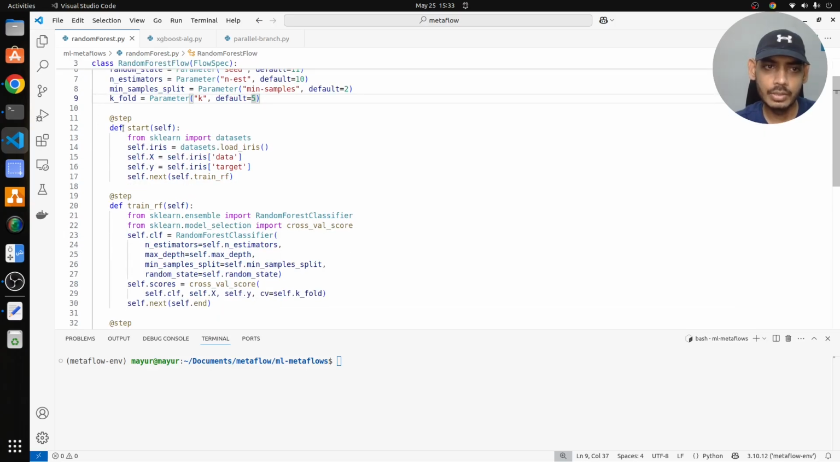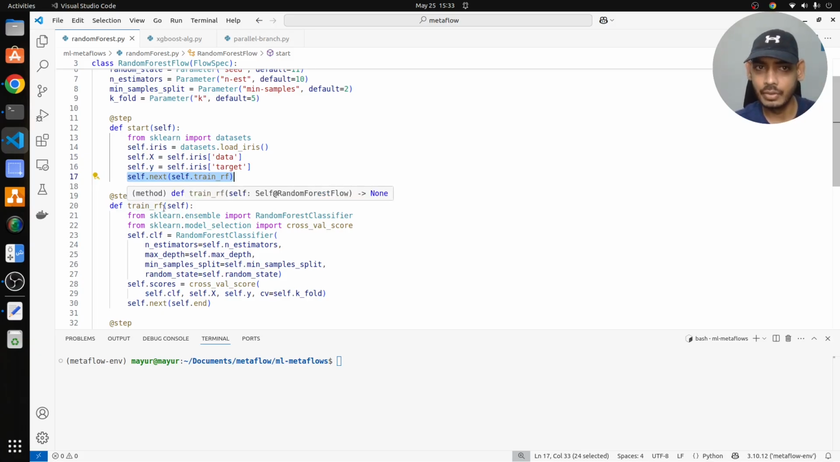Now we start off with the step functions, turning our Python into Metaflow functions using the step decorator. We give the name start, def start(self), and we import the dataset. This is the first step function that will get executed when you are running the flow. It will load the dataset, which is the iris dataset, and we'll take our self.x and self.y, which are our features and labels, and then we'll connect this to the next function, which is train_rf, which is RandomForest.